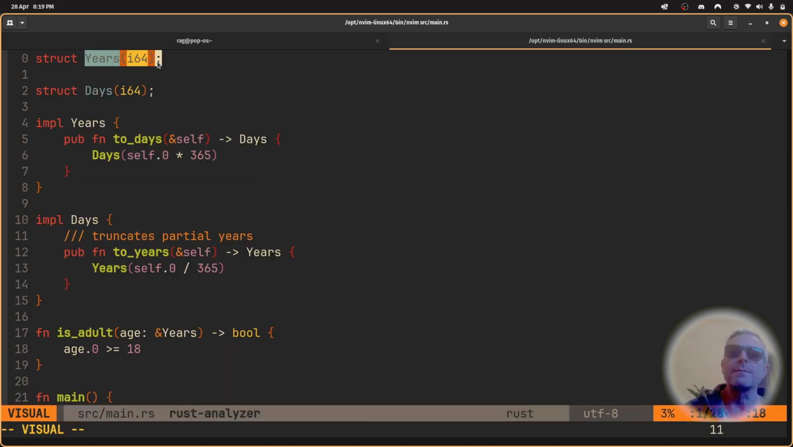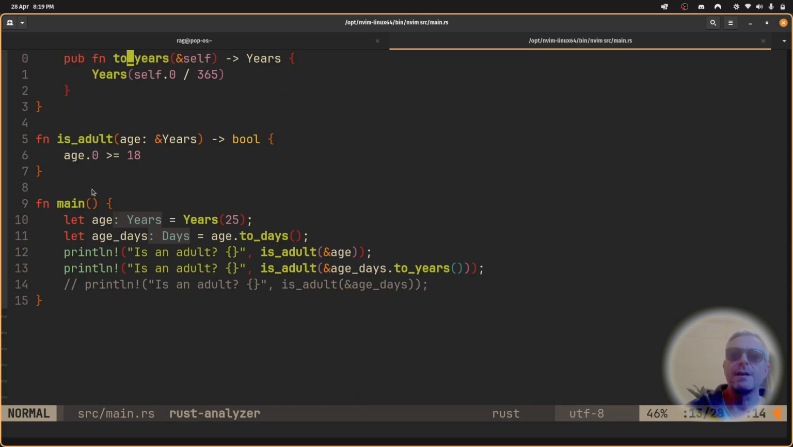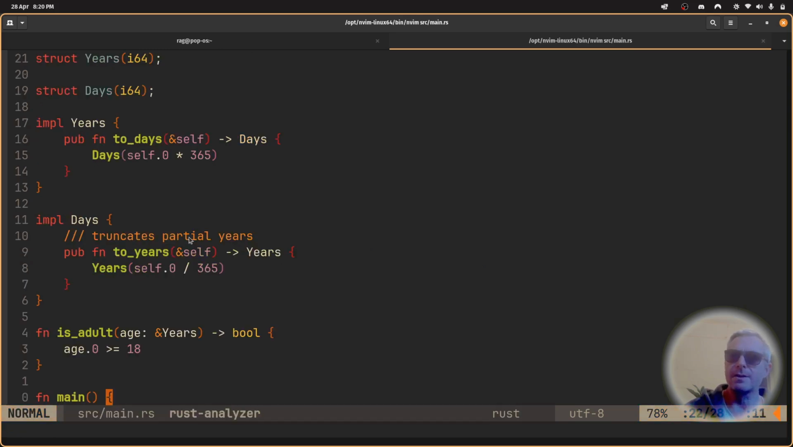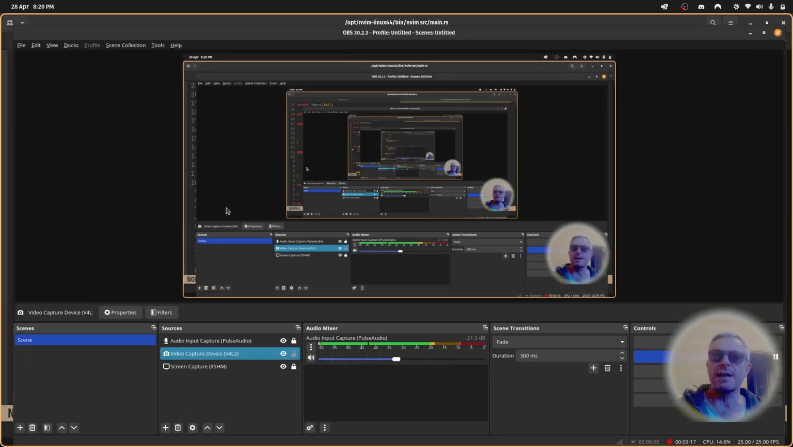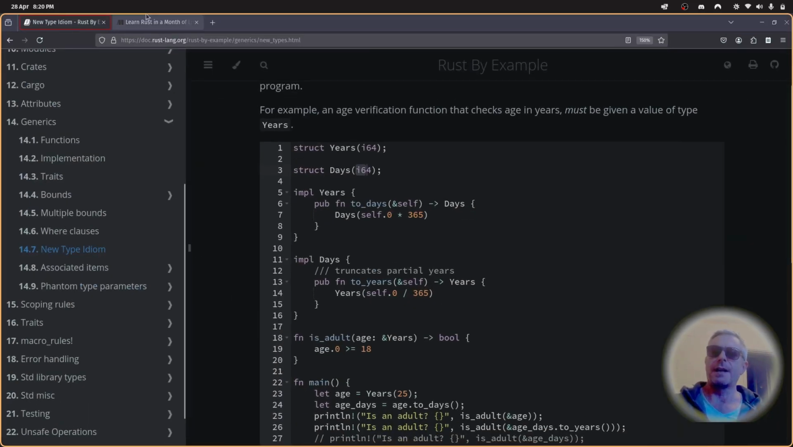So we've got Years, Days, and then we want to convert to days. So we're converting Days, which is self.0, because we're using a tuple struct, times 365. Okay, that all makes sense. So it allows us to use Years and Days here. So that's what the book says, but I find the, sorry, wrong screen.